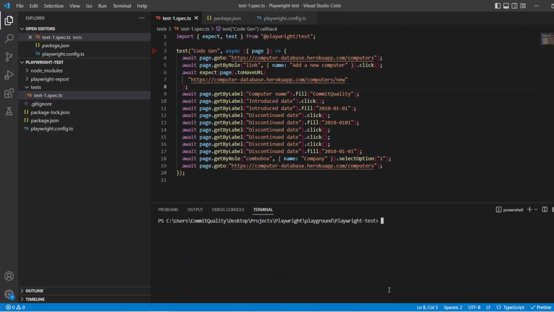So we just saw I created a test which opened up the inspector, but it didn't load up the web page. Now we can say, open up the code generator tool on a web page by saying npx playwright codegen. Oh, I need to spell playwright correctly. npx playwright codegen. And then you can pass what you want the URL to be.